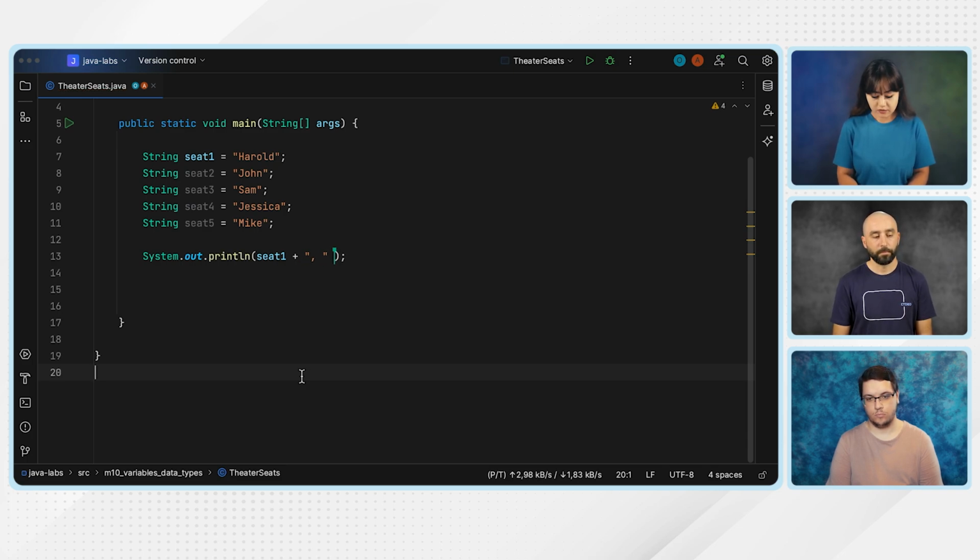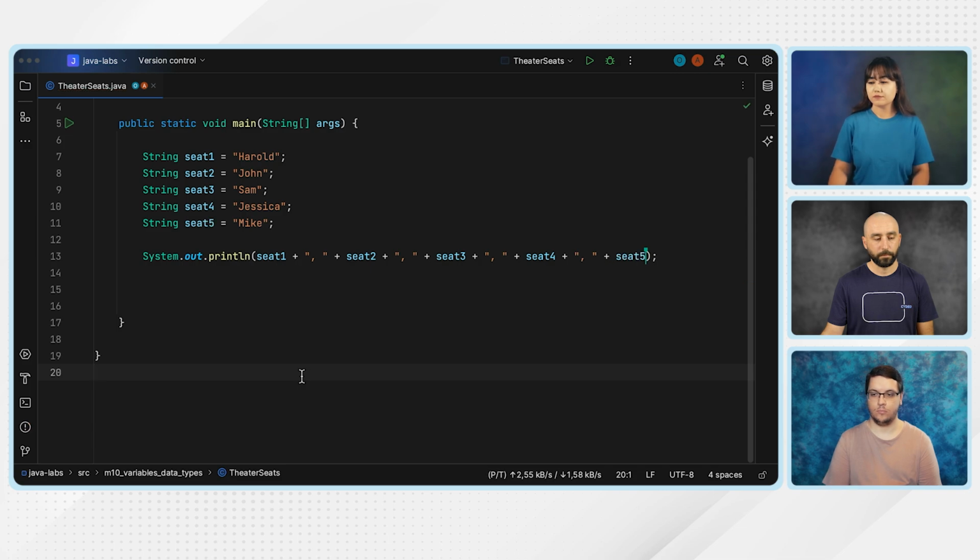Okay, and I have seat 2. That person comes with a comma and space, then seat 3. Basically, we're just using concatenation with the plus sign. This plus represents the concatenation. So we concatenate everything separated by commas, so we can see it in the output. And then for the last one, I need to concatenate one more time. The last one will be seat 5, which is going to be Mike. So yes, perfect. Let's run it and see in the console.